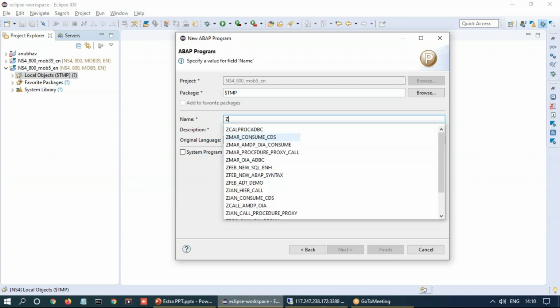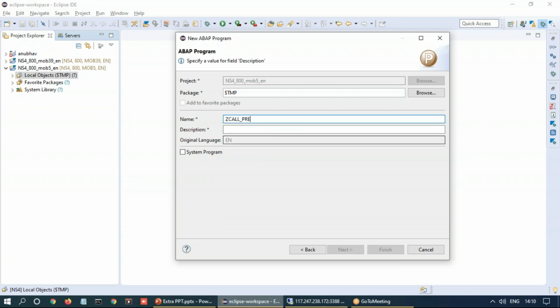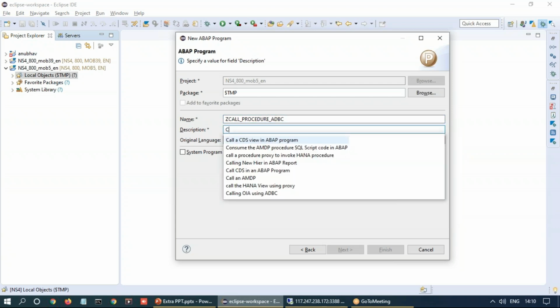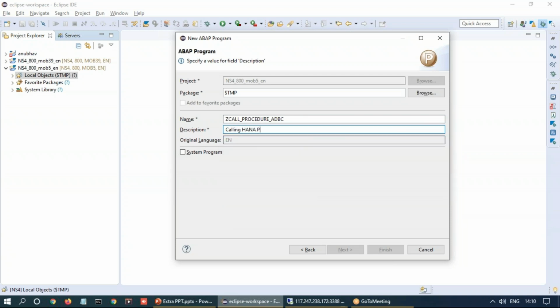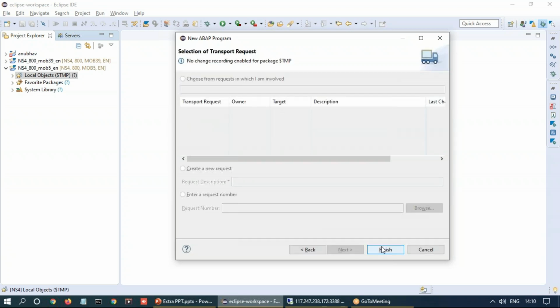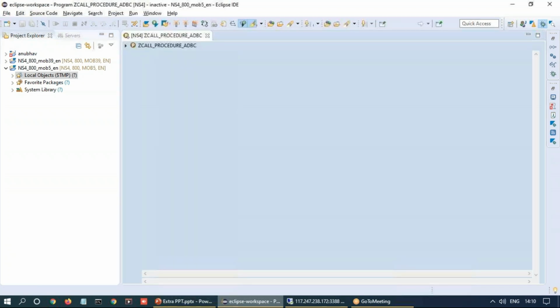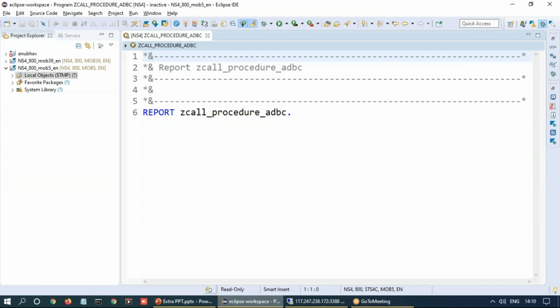So I will name it Z call procedure using ADBC, calling HANA procedure using ADBC. I'll click on the next button and finish. And I will now start using the ADBC API.